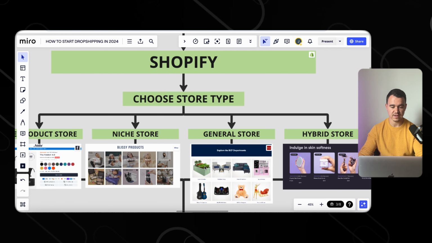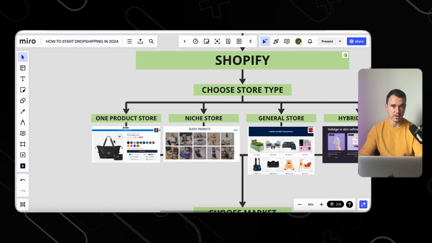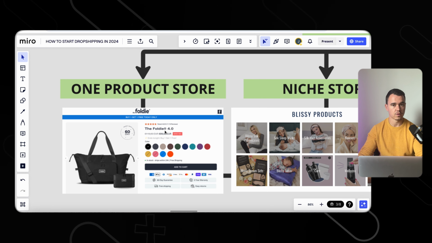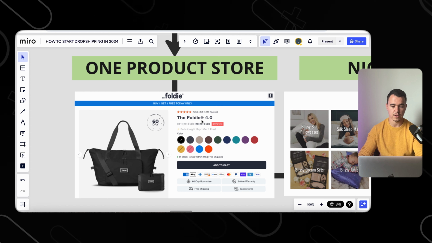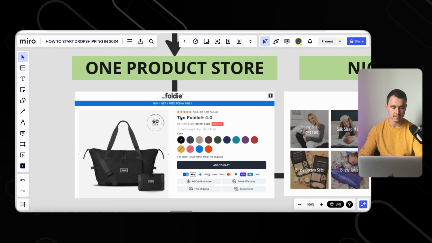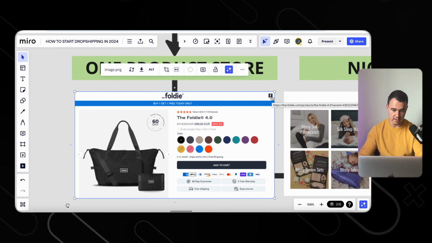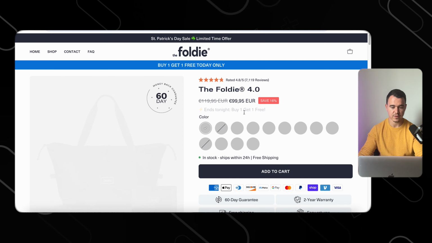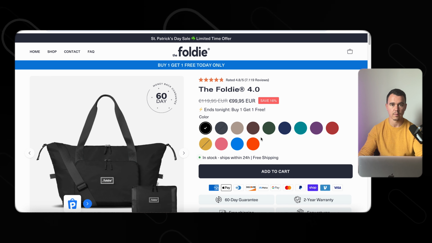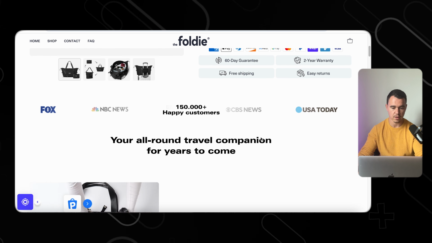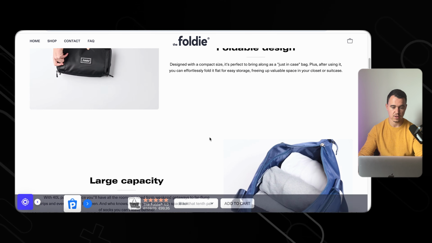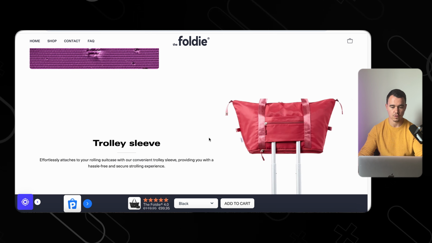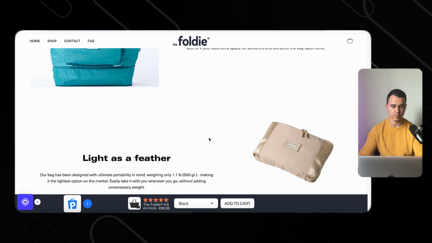So we can choose the store type after we have made our Shopify account. We have 4 different store types that we're able to choose from. Of course, one of the most famous ones is the one product store. This is mostly used by brands like the Foley. If you click on it, you can see the website here on the right top as well. As you can see, it's all about this product. Of course, the name is genius. It's a beautiful branded store, and they only sell this kind of product.